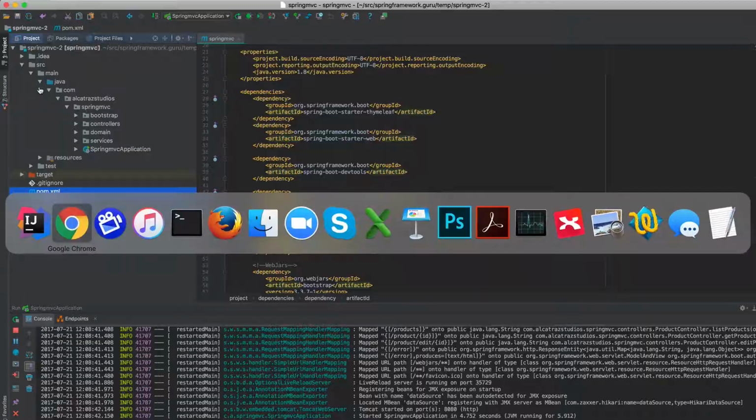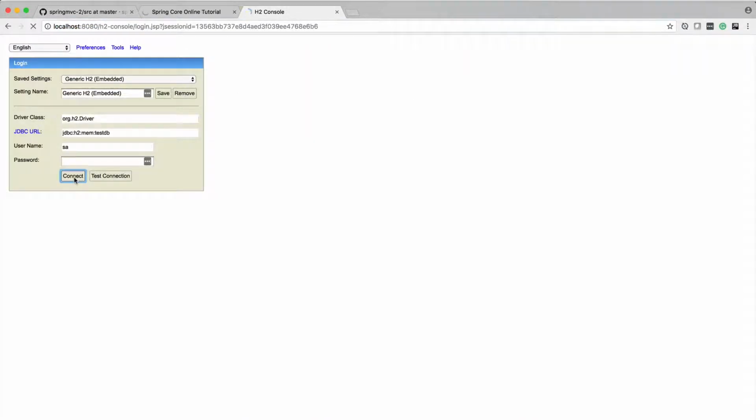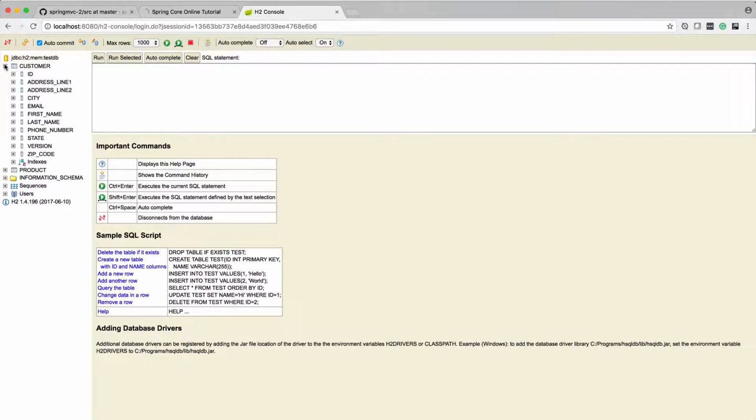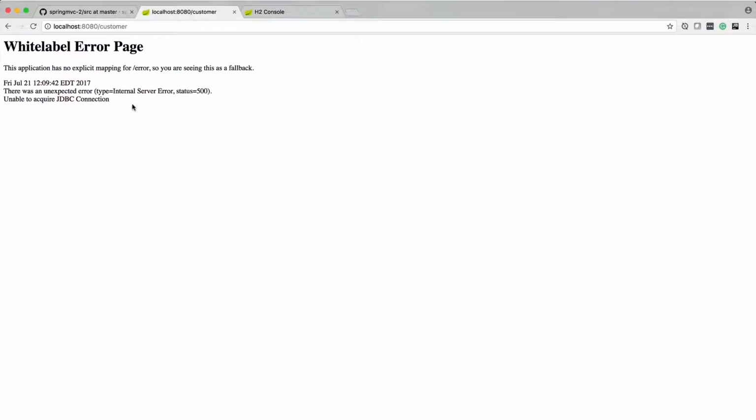He also told me that on the H2 database, you could see the changes. So let's do that. I'm going to take a quick look at the H2 database. Okay, so my update did not go through yet. That change I made to Michael Weston's name is not persisted. And okay, so we did time out: unable to acquire a JDBC connection. So let's take a closer look, see what's going on here.